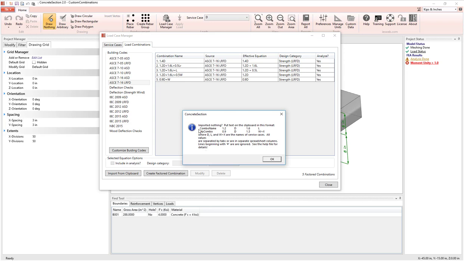In the example, we expect to see data with a case name, a load factor, a source of load, in this case D for dead load, and another load factor and another source, and so on all the way down the line, specifying all the source cases to be combined. More than one line can be entered to create more than one at a time.